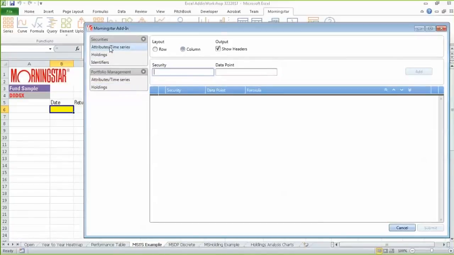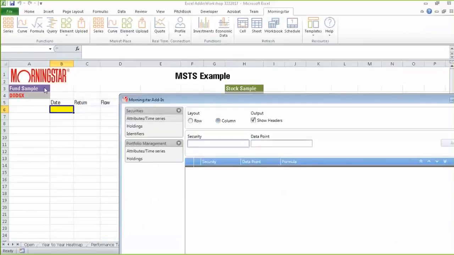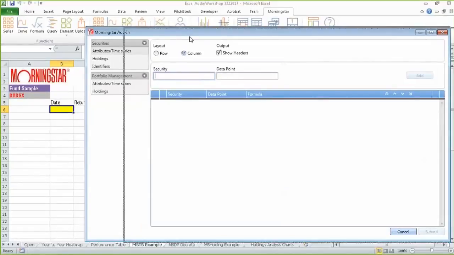So the first thing is we're interested in attribute time series. That's really what we're doing. We want to get information for Dodge and Cox, and we want to get the date, we want to get a return, and we want to get the flow. So how do we do that?